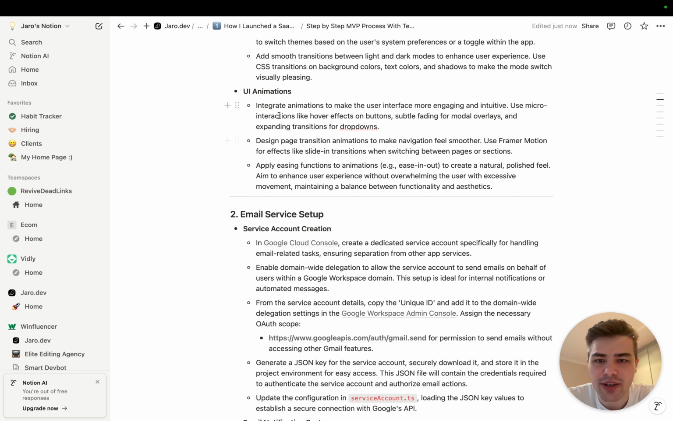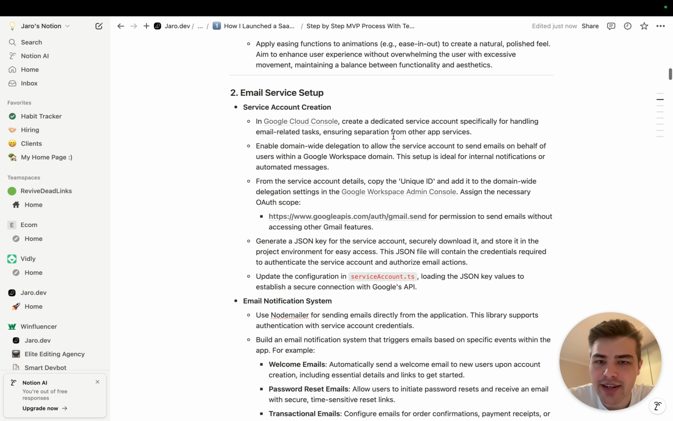Then if we decide to do the UI animations, we integrate the animations and we make the user interface more engaging and intuitive. We have micro interactions like hover effects on buttons and fading on modal overlays, things like that. We use Framer Motion for the navigation animations, and the easing functions. We create custom easing functions so that it feels completely natural when the user navigates and the pages animate.